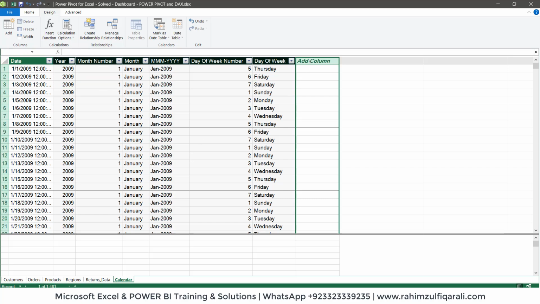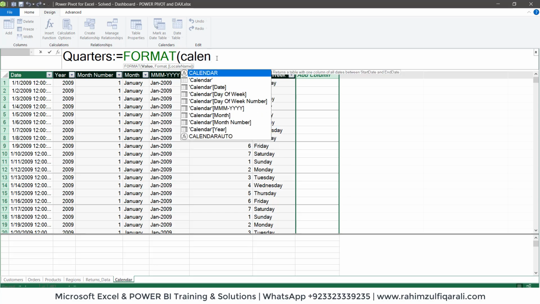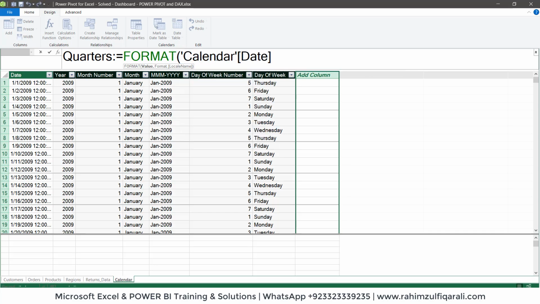I can click on Add Column, and let me resize the formula bar a bit so that you can see. For quarters, first we define the name of the column, then the colon sign equals, we'll use the FORMAT DAX function, then we'll define the structure reference: the calendar table date column, comma, and within inverted commas backslash QQ, then again inverted commas, close the bracket, and press the Enter key.